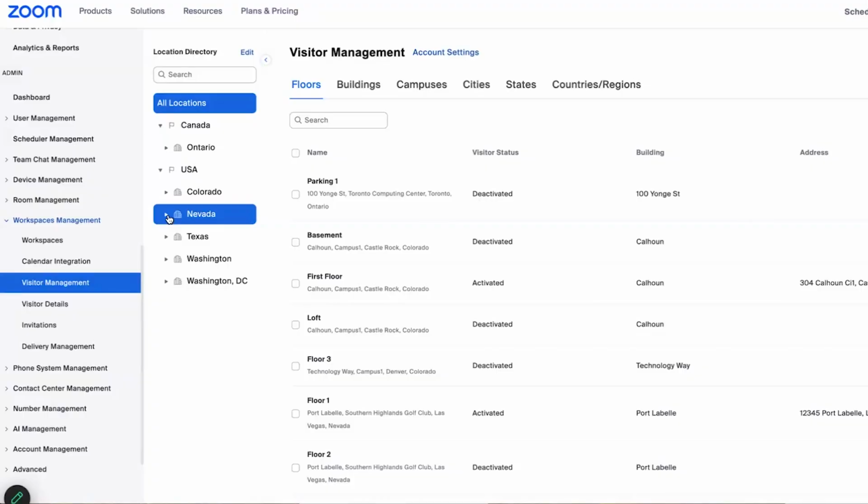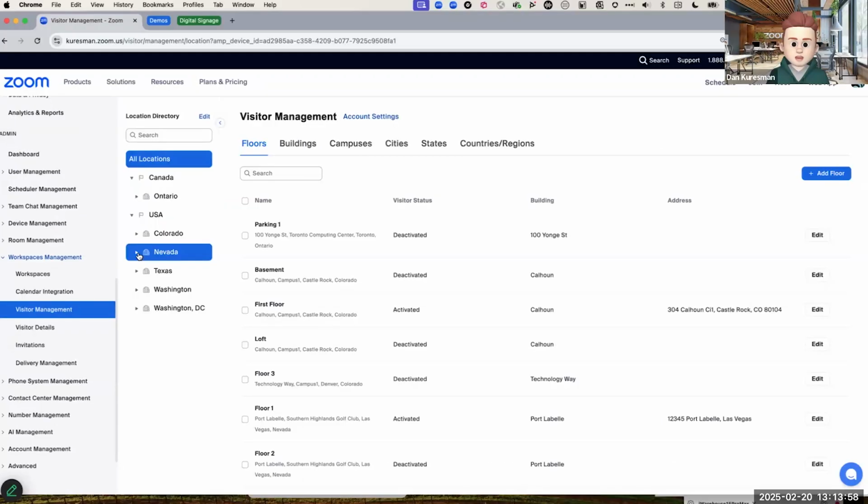Visitor management is a feature of your Zoom Workplace bundle. It can also be purchased as a standalone offering from Zoom. When you have visitor management licensing on your account, do know that visitor management is licensed by the user. So every user that you want to be able to invite or receive a visitor must have a workplace license, or if they're a basic user, they must have a visitor management add-on license applied to them.